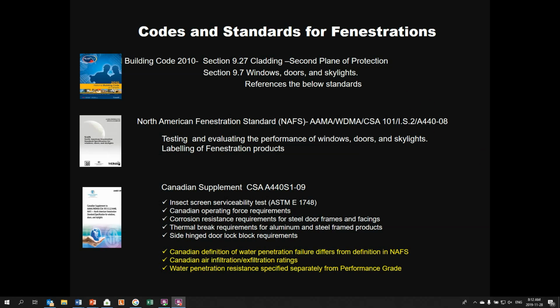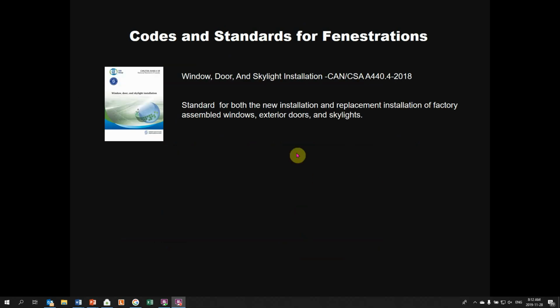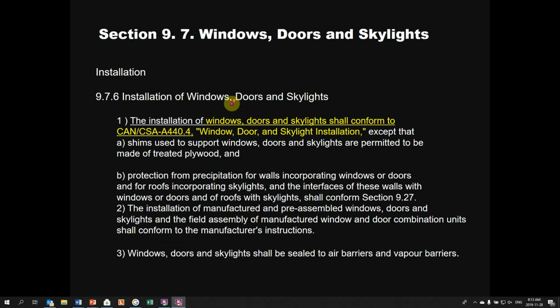Within those standards, especially the 9.7 section, it references a couple of standards. One of them is the North American Fenestration Standard, known as NAFS. That's mostly for the testing of the windows and the performance ratings, so we won't be dealing with that today. What we'll be going with is the window and door installation standard, A440.4. How we get there is that the building code directs us there.